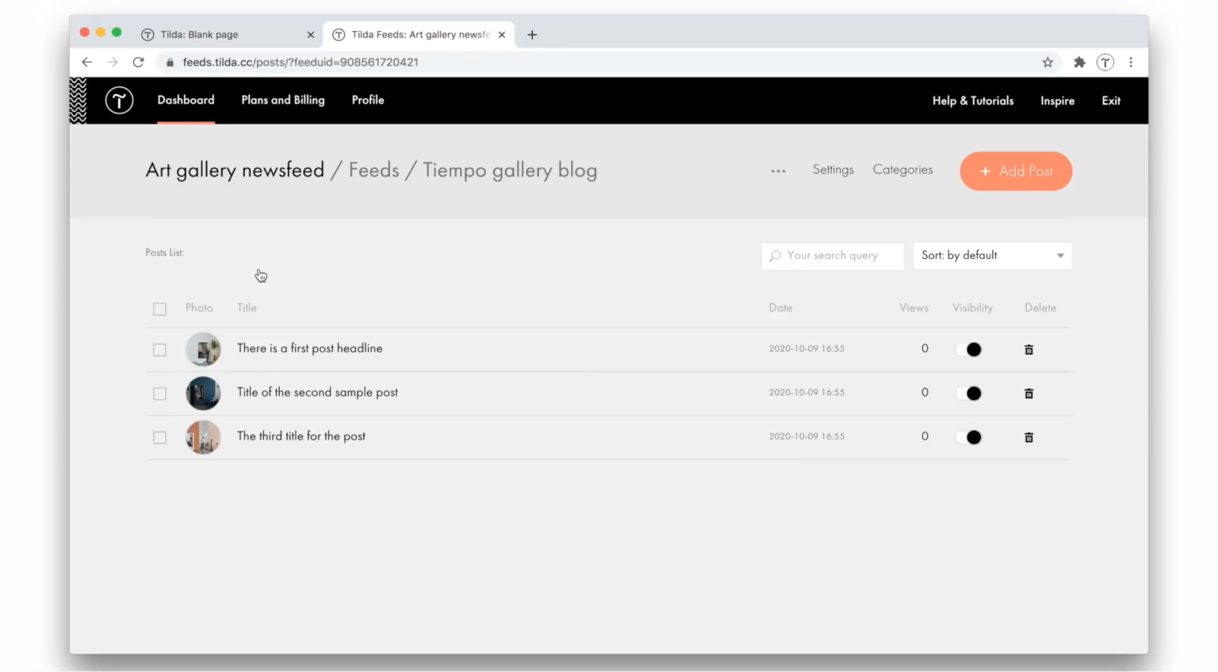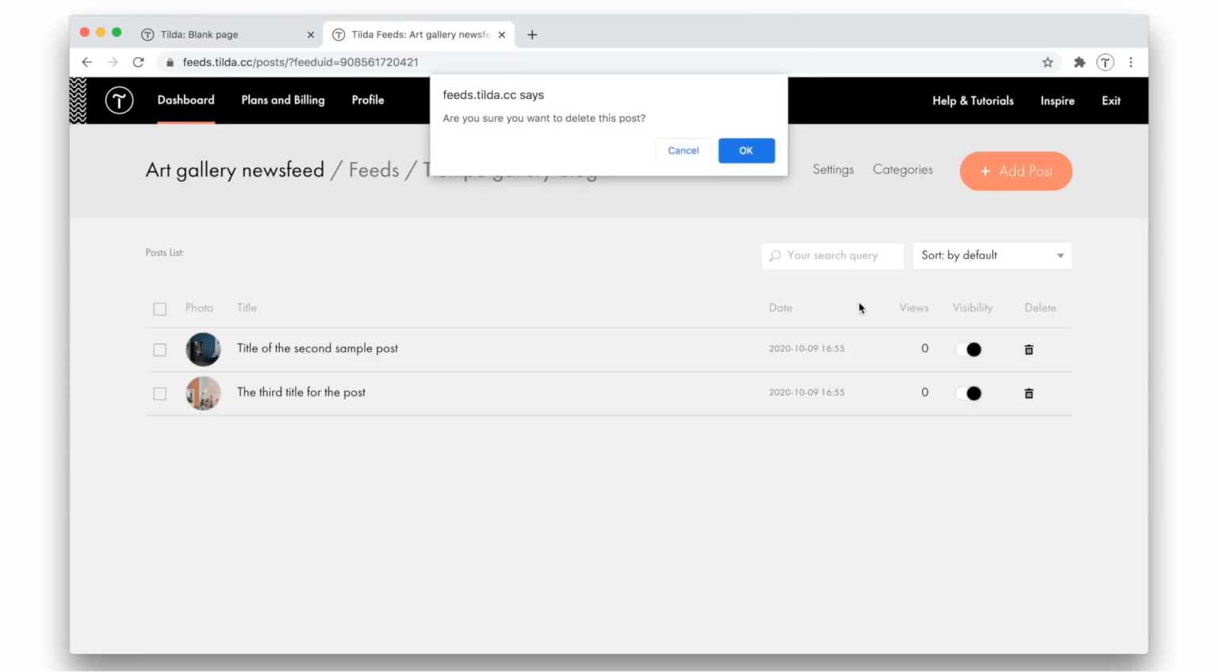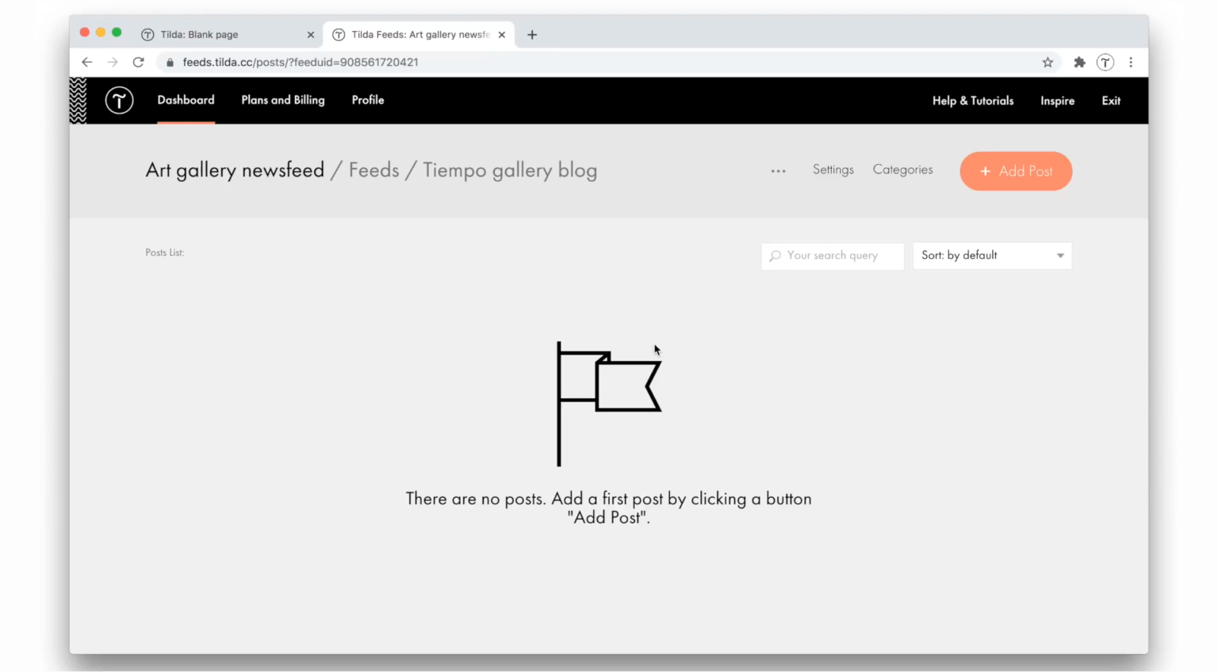This is our feed interface. There are 3 posts already added here. They help you get a basic understanding of how a blog post looks and feeds. I won't need them for this tutorial, so I just delete them like that. Alright, let's create our first post by hitting the Add Post button here on the right.